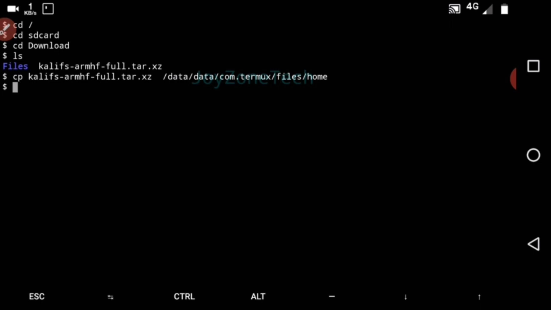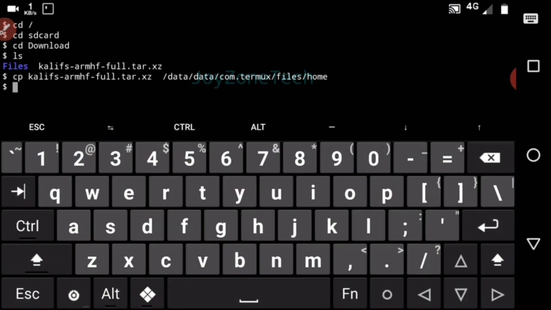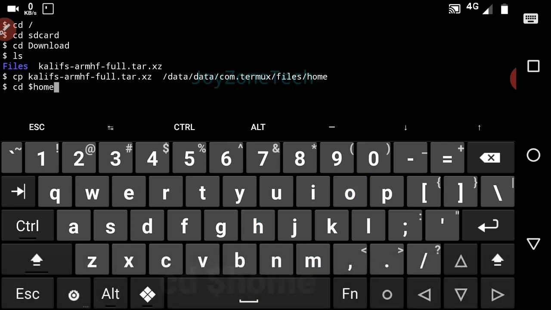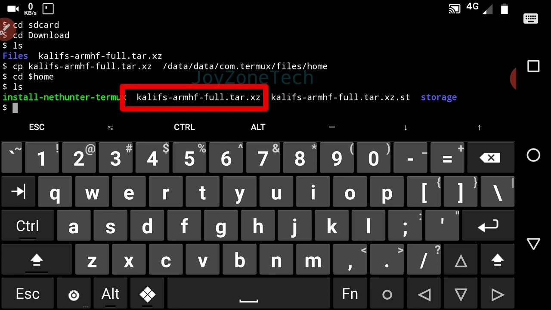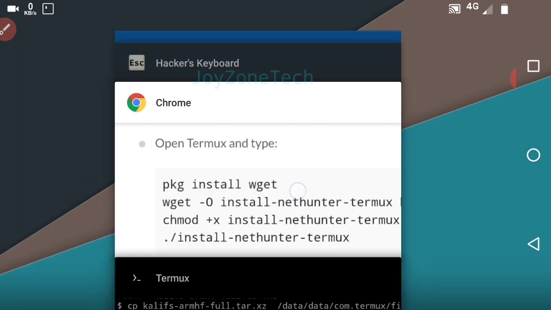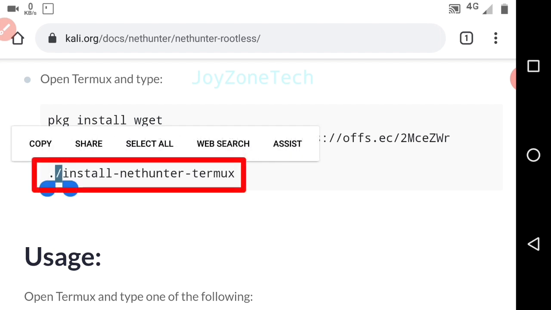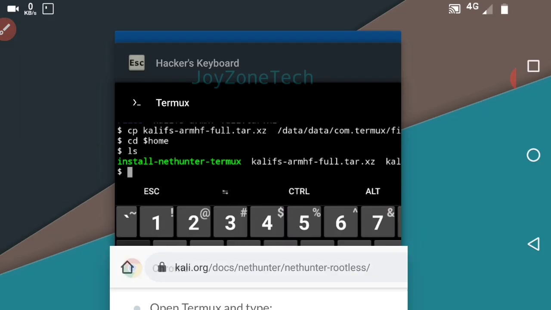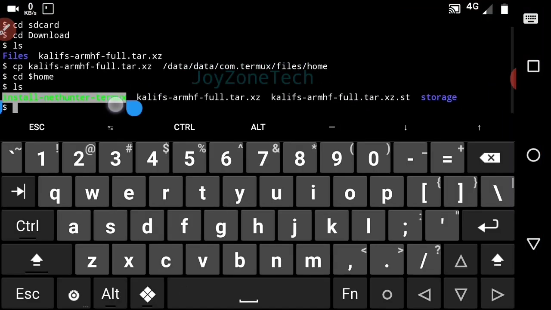Now let's check the file is been copied to the internal storage or not. Type the command cd $HOME, enter, ls, enter. As you can see, the .xz file is being copied to the internal storage. Now go back to your browser. Copy the fourth command again. Copy. Paste.